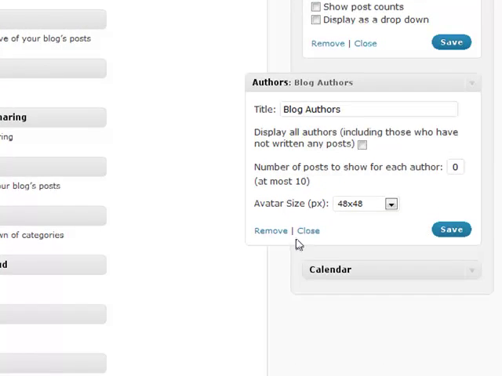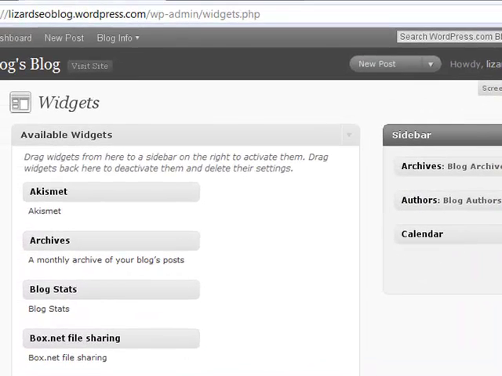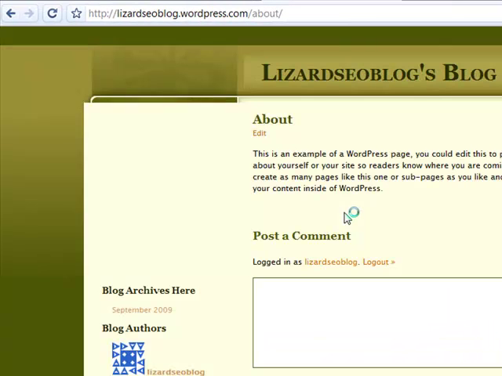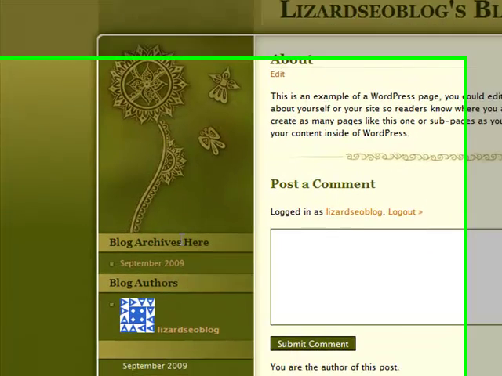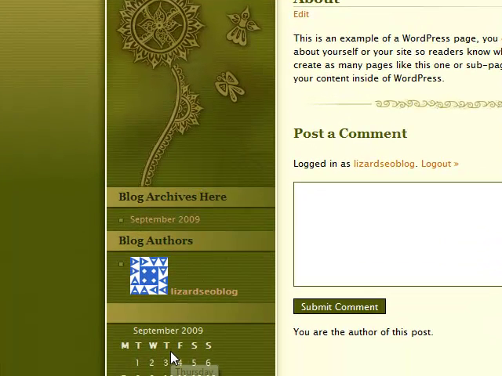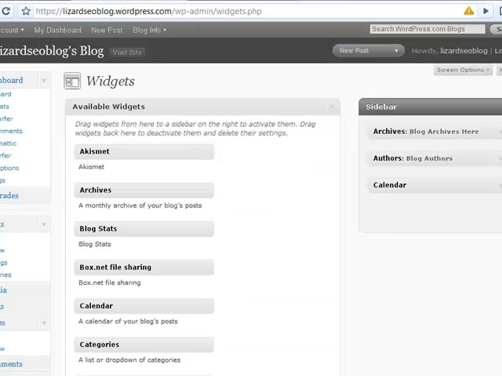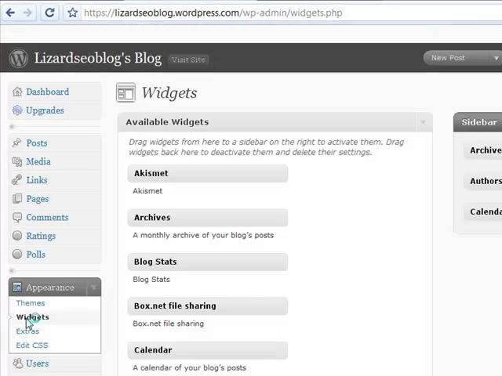So let's close those up. We've added our widgets to the page. So now it's been saved. Let's go ahead and go back to our blog, refresh. Now you'll notice all of our side widgets have changed. We have archives, authors, and now a calendar, which we didn't have in there before. Just to take a look at the different widgets there are available, cover those a little bit.